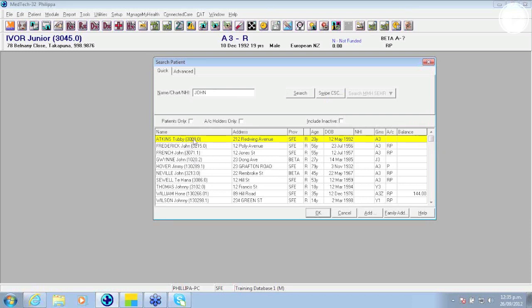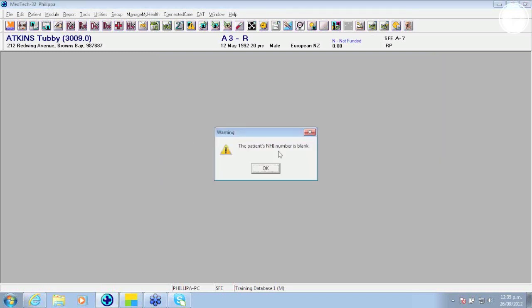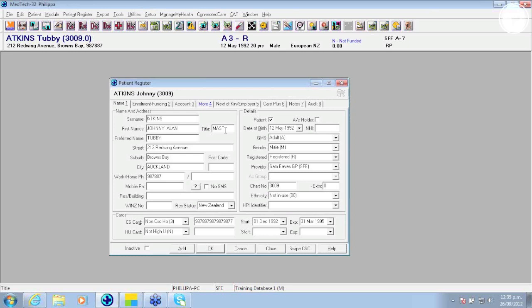Now, if I just go to this one here, you notice I've said John here, but it's come up with Tubby Atkins. Now, it's come up with Tubby because that is his preferred name. So if I go into the patient register and look, he is a John, but his preferred name is Tubby. So when we search, we see the preferred name, and we also see the preferred name up on the palette.